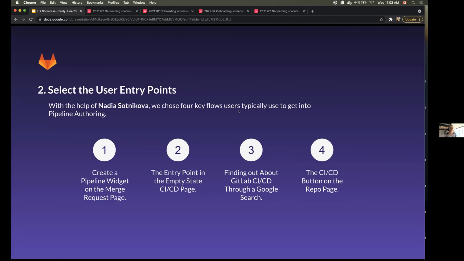The next key point in this one was to select the entry points. As we know, there are multiple entry points to get into authoring a pipeline for the first time. And I really worked with Nadia here to choose 4 key flows users typically choose to enter into this. Those being the create a pipeline widget on the merge request page, the entry point on the empty state CI/CD page, as well as one where people are just finding out about CI/CD through a Google search, and the CI/CD button on the repo page. These are the 4 experiences I wanted to go through and grade and just see how they related to each other.